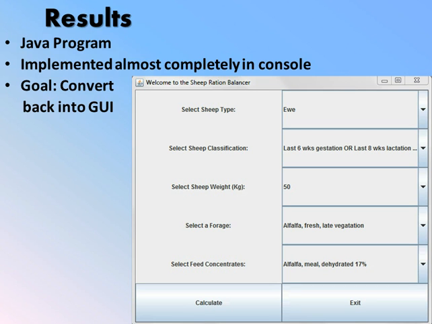There are two buttons in the GUI. Once calculate is clicked, currently the results show up in the console. However, I am going to implement a new screen that will pop up and the results will be there. And for whatever reason, if the user decides that they just don't want to balance the ration right now, they can click exit and everything will disappear.